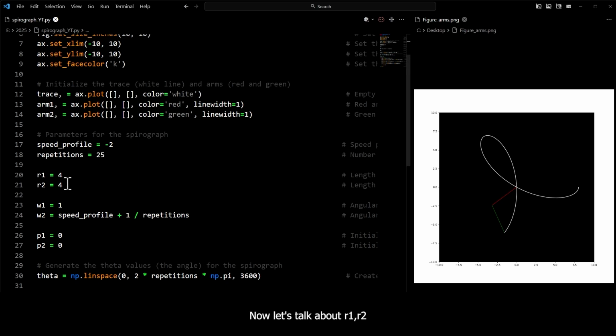Now let's talk about R1, R2, W1, W2, and P1, P2. So R1 is the length of the red arm and R2 is the length of the green arm. You can change this value, make one of them bigger or smaller, and you will see a hole in the middle when the final pattern is done. W1 is the speed of the red arm and W2 is the speed of the green arm, which is automatically being calculated based on these two values.